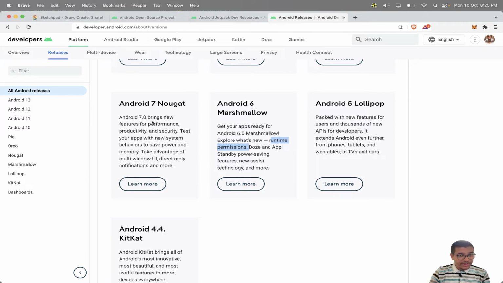Then there is Nougat. Android 7.0 brings new features for performance, productivity and security. Test your apps with the new system behaviors to save power and memory. Take advantage of the multi-window UI and direct reply notifications, which means we can reply directly in the notification itself. That is achieved in Android 7.